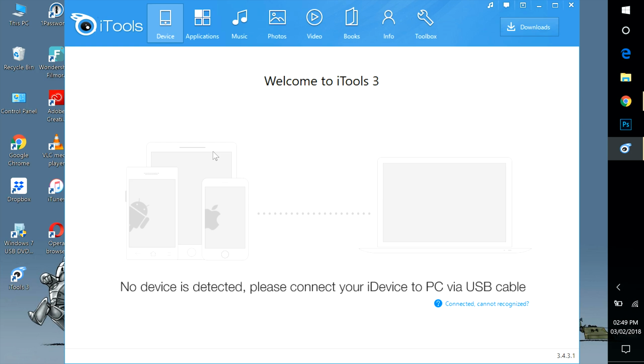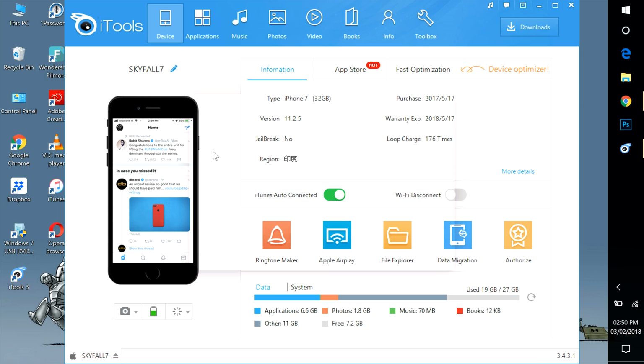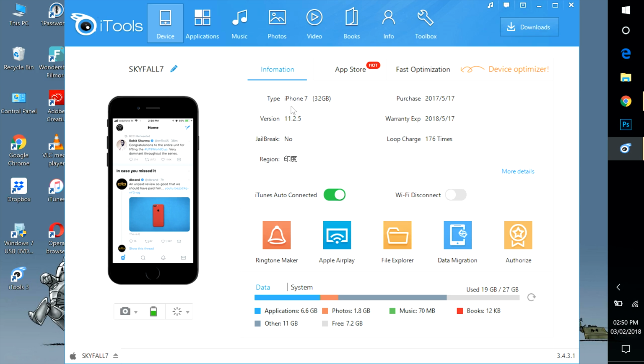Now I will connect my phone right now. Is it working or not working? We can check now. As you can see, my phone is connected. This is my phone version. It's my current version. It's my phone name, and so on.